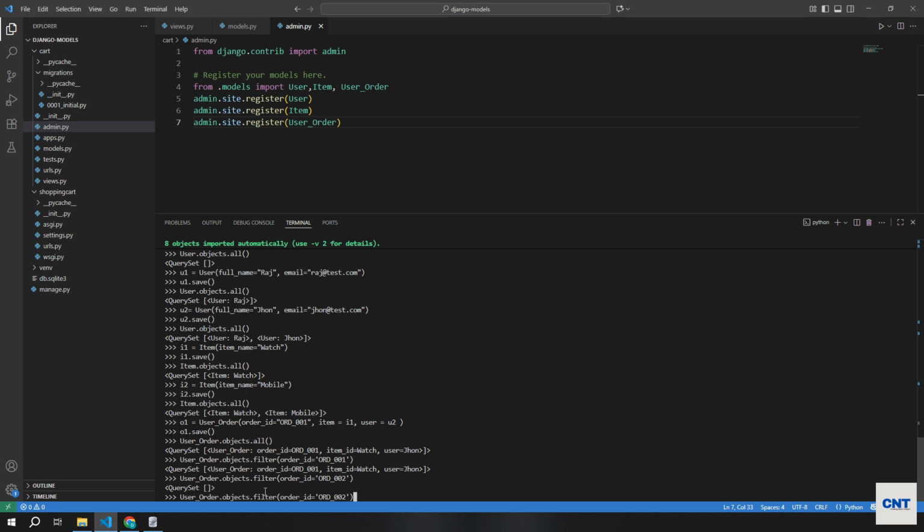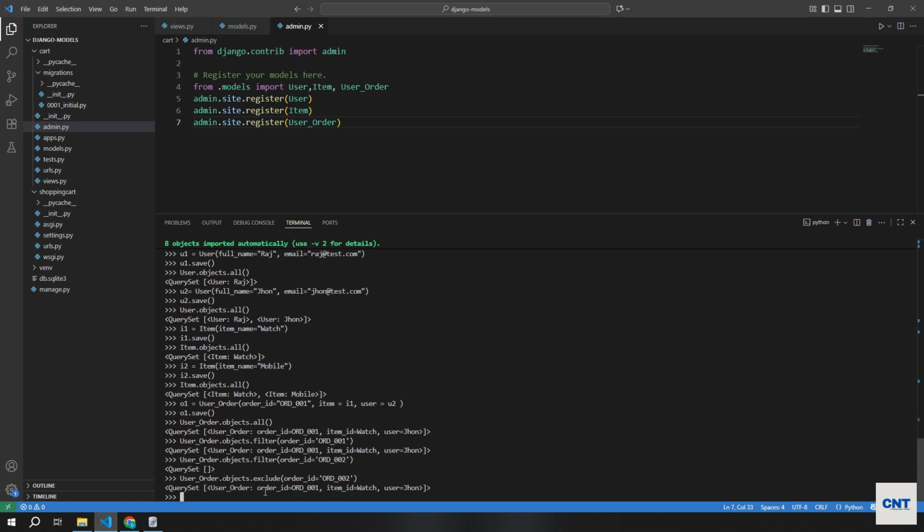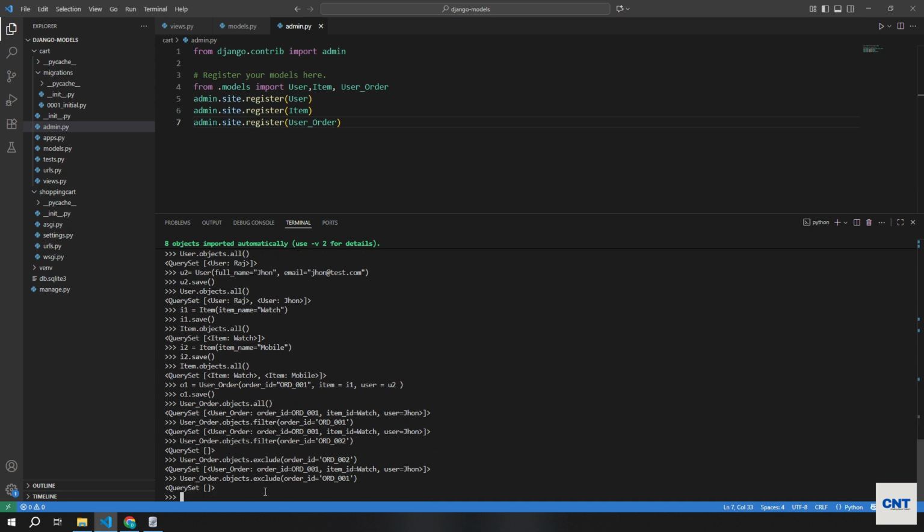You can also use the exclude method. This allows you to retrieve all records except those that match a condition. Instead of filter, I'm saying exclude, and I'm saying order number 2 should be excluded. We do not have anything which has order ID as 2, so we will get order number 1. If we say we should exclude order number 1, you will get nothing because we have only a single record in this table. This is how we can use the exclude method.